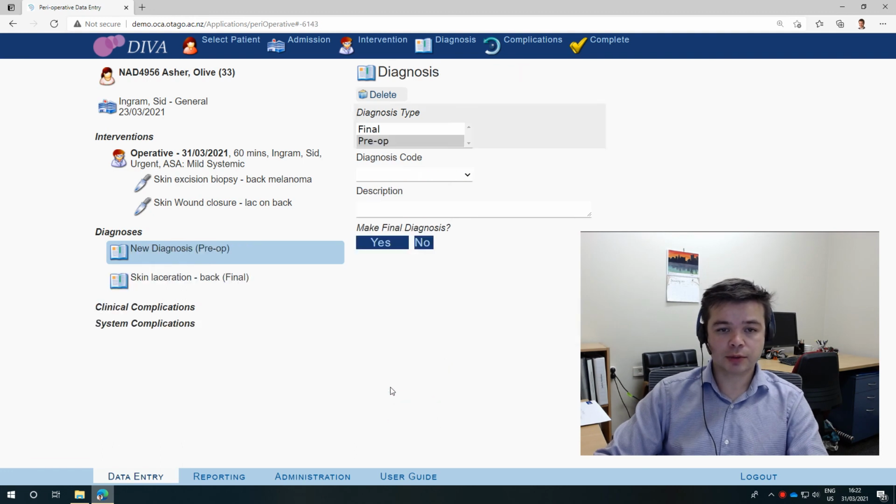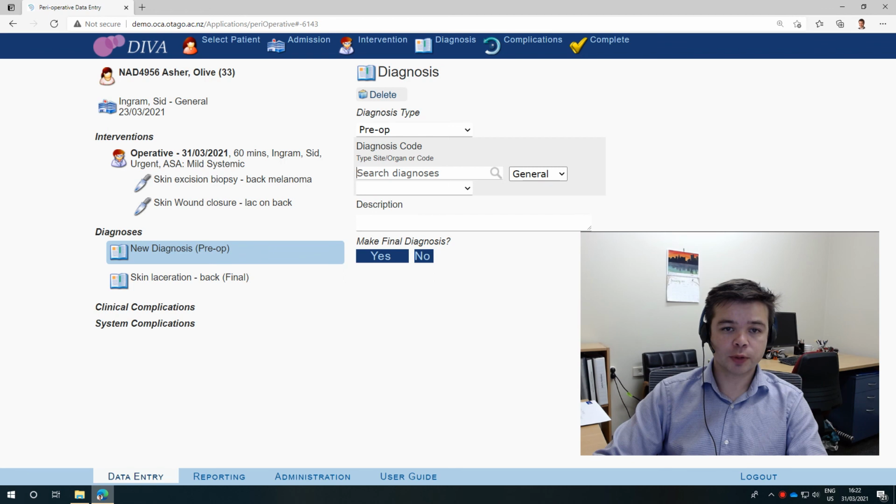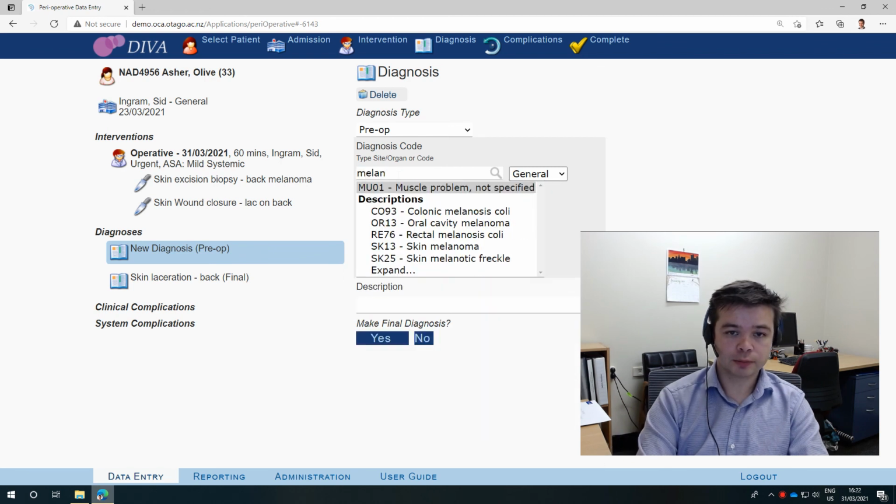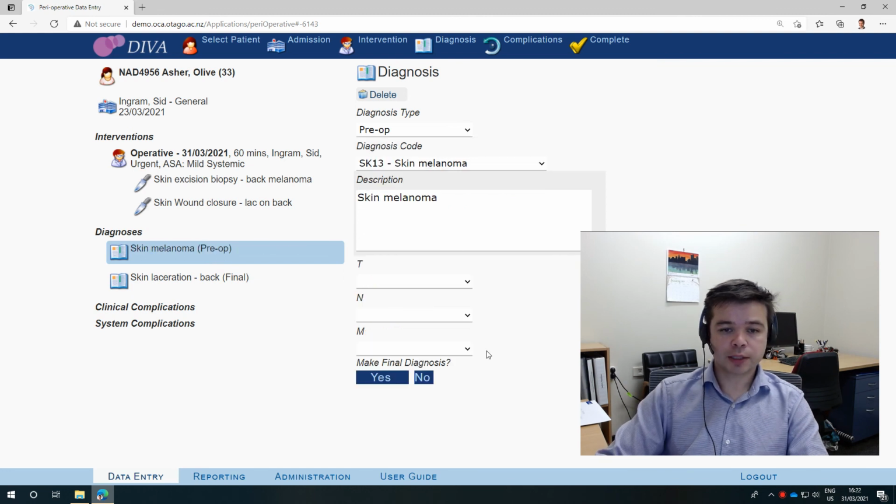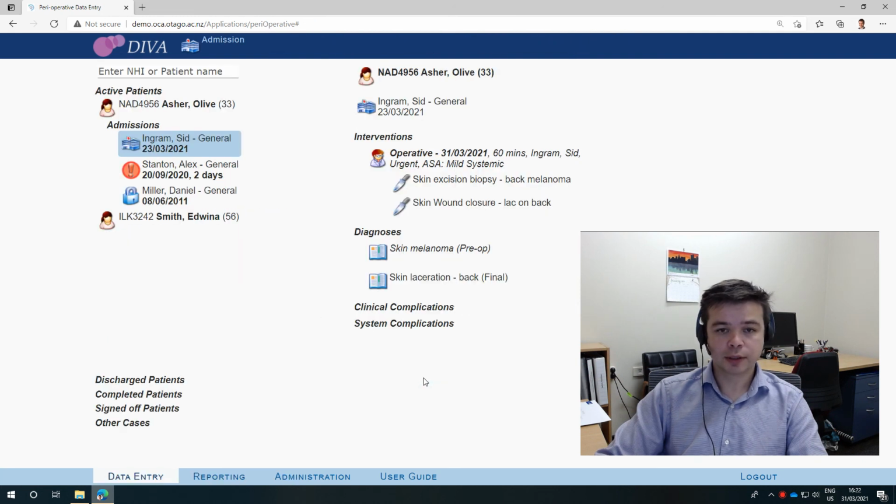Well, yes, because there is a melanoma. So we're going to put in melanoma. There we go, skin melanoma. And this one here, we can't make it final diagnosis yet because we don't have the pathology back, and that would give us the TNM stage. So we're going to leave it as a pre-op diagnosis. So I'm going to click no there. And then that is the data entry done for a patient who's just come off the table. Next I will show you the next data entry point, which is usually at the point of discharge.